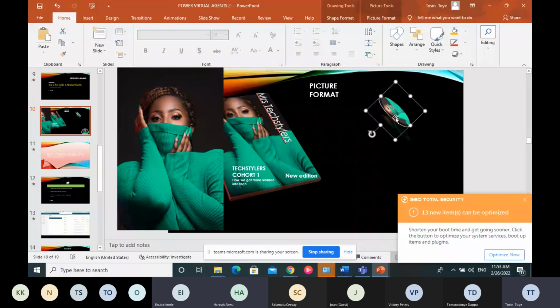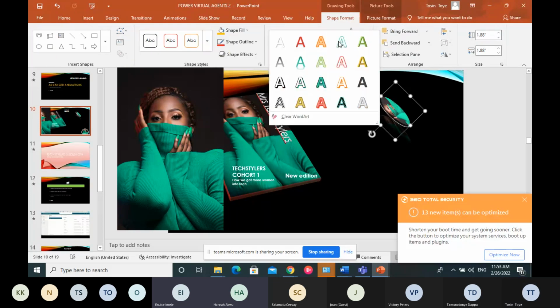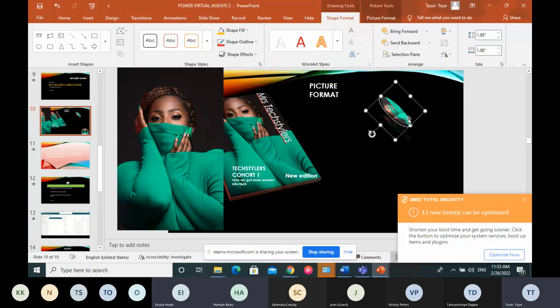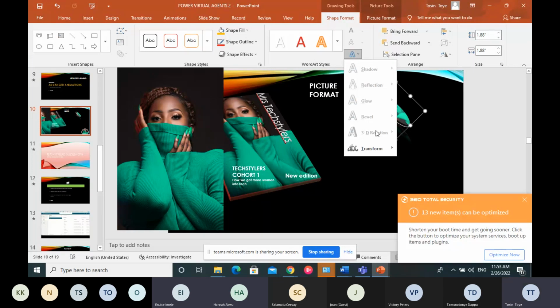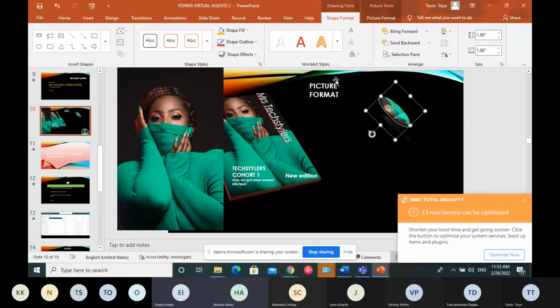Like, see this option here. How did I achieve this? I went to shape format. I clicked here. I first turned it. You can turn your outline here. No, sorry. I did a 3D rotation. Hope you know you can also do what they call ABC transform.